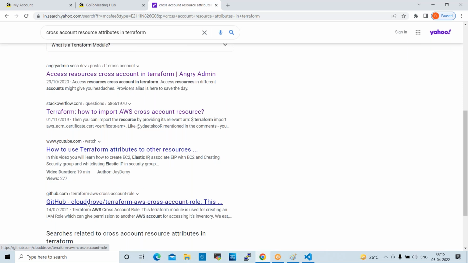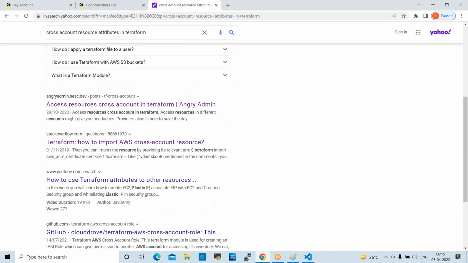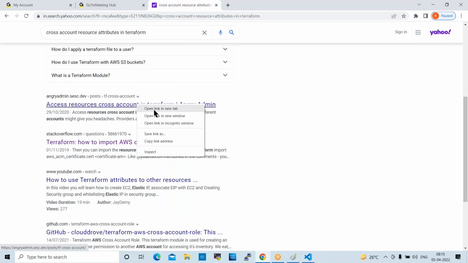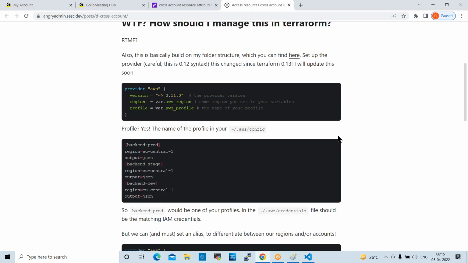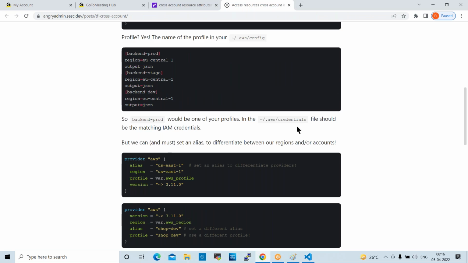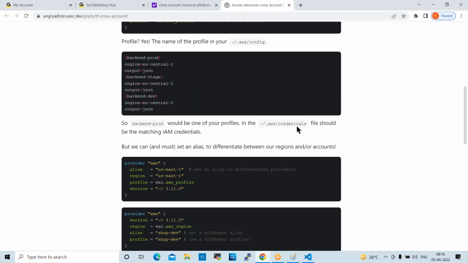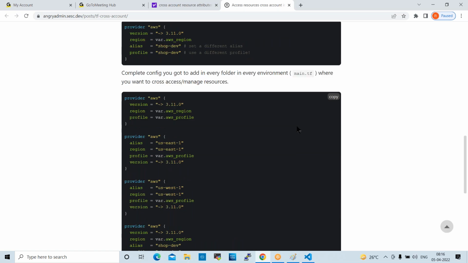Cross account role. Okay. Cloud Drive. See here. See what it is saying.